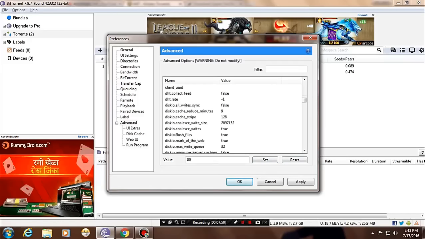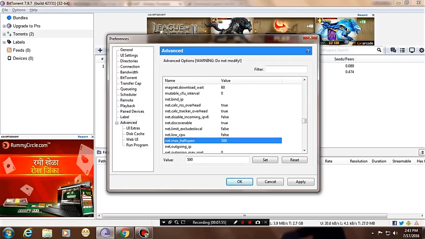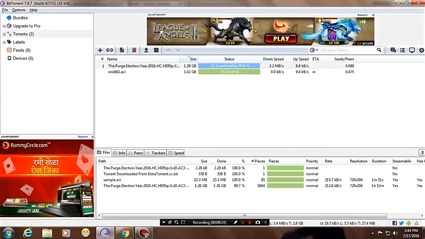And then just scroll down, you will see search for net max half open. It is here, it is 500. You could actually set it to 100. So that's it. Once you have done this, just tap on apply.